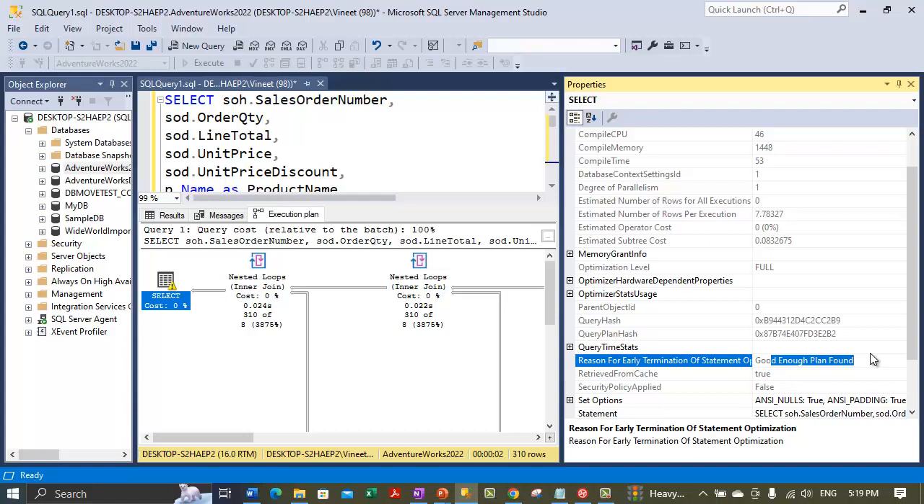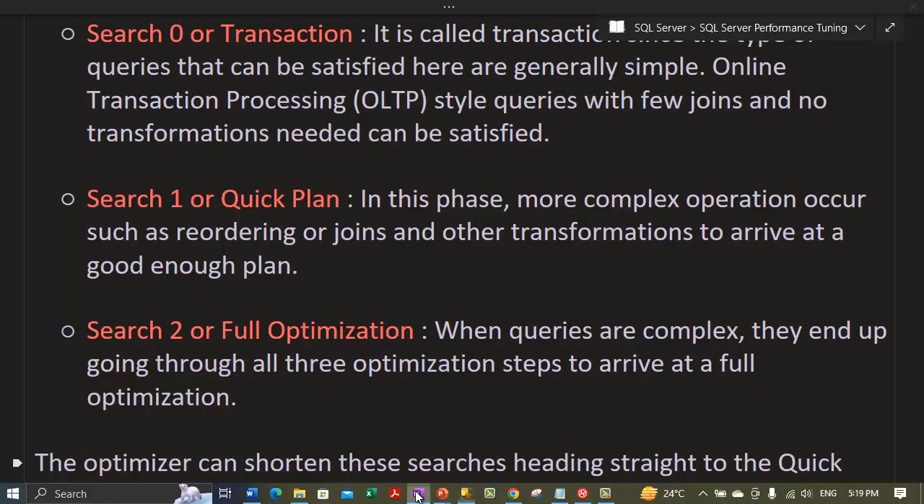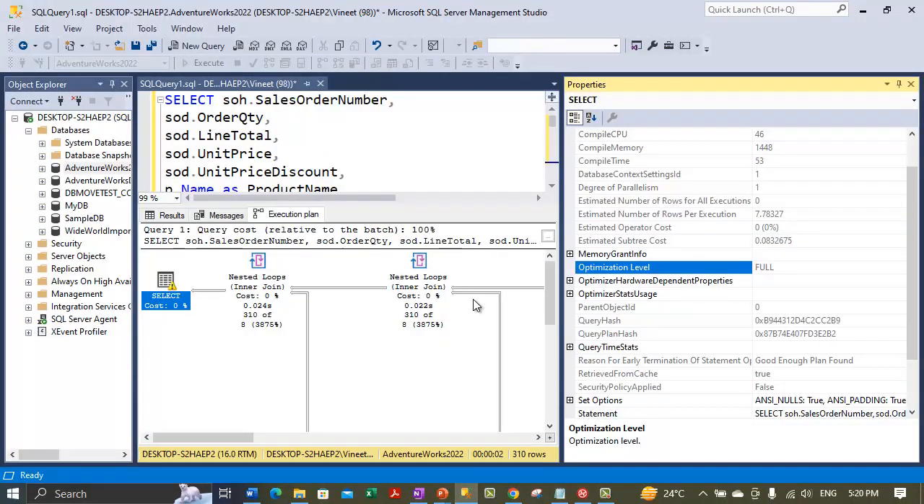Now one point worth noting is that when we see the property optimization level, and a value of full here, it doesn't necessarily mean that this plan went through search 2. Earlier I was saying that if it is showing full over here, it indicates that the query text has reached the third phase, search 2 or full optimization. Well, that is not the case. So what's the case? If we see a value full over here, it doesn't necessarily mean that the plan went through search 2.